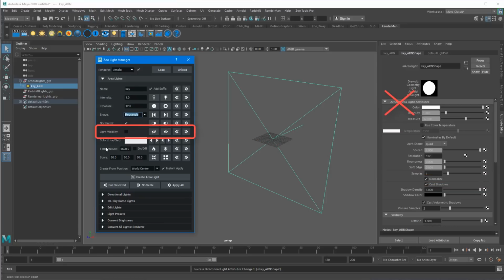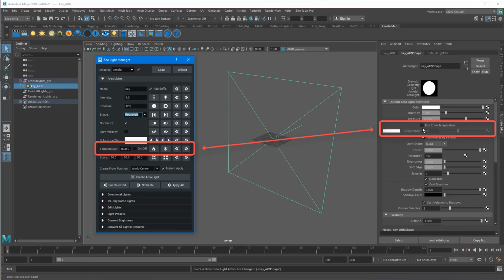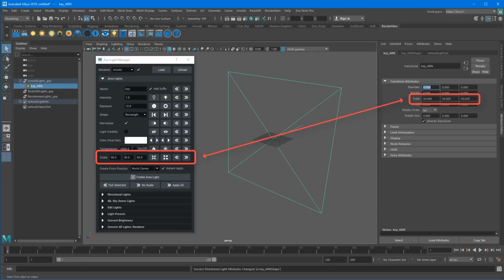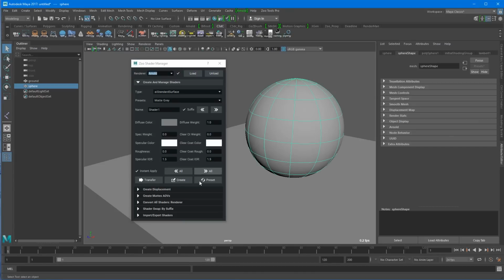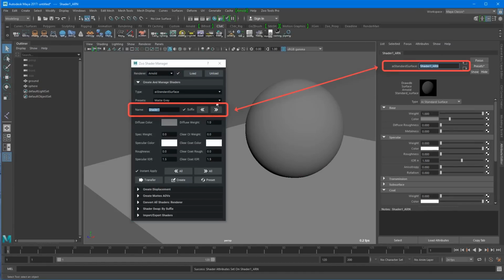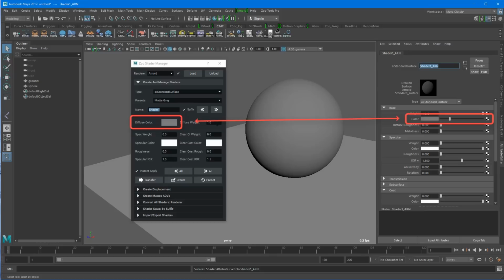This is the attribute positions for the area light in the Attribute Editor, so you can check that out here. I think the only thing that's really missing in Arnold is the light visibility. Now we'll have a look at the aiStandardSurface and show you where the attributes match in the Attribute Editor as well to the Zoo Shader Manager.